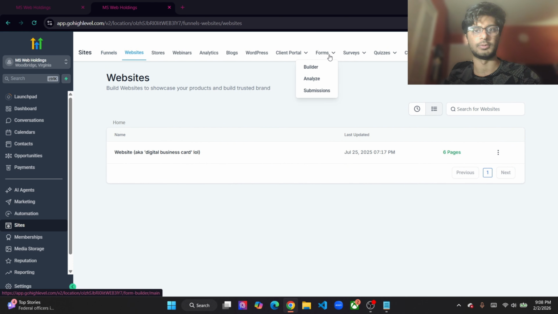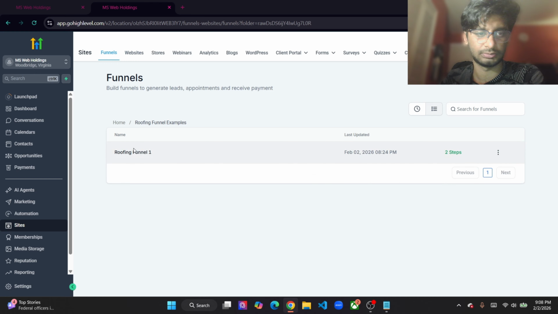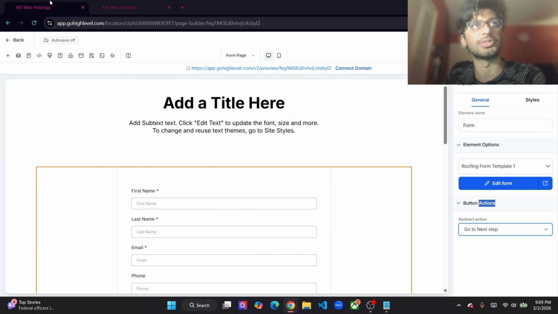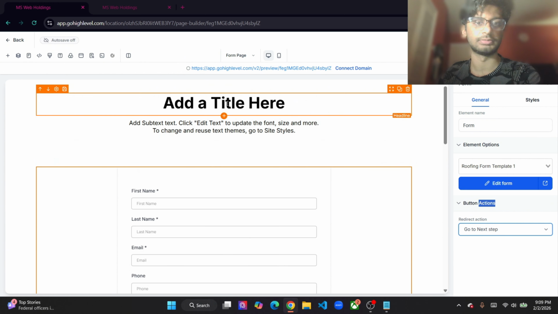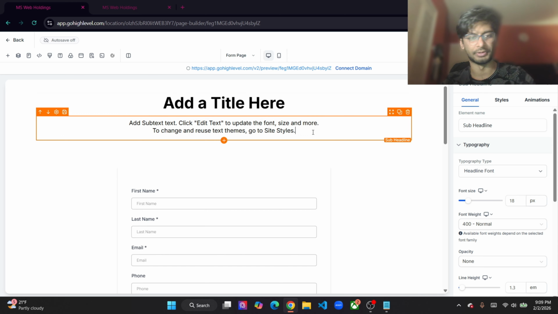Well, for our roofing funnel, it's going to take us to the next funnel step. So once they submit the form, it's going to take us to the thank you page. We're going to modify this to also direct them directly to the calendar page. They book a call, then they go into the next step. So we'll be doing that in the next video. But for now, add title here. This is the copywriting. We'll do that next time.